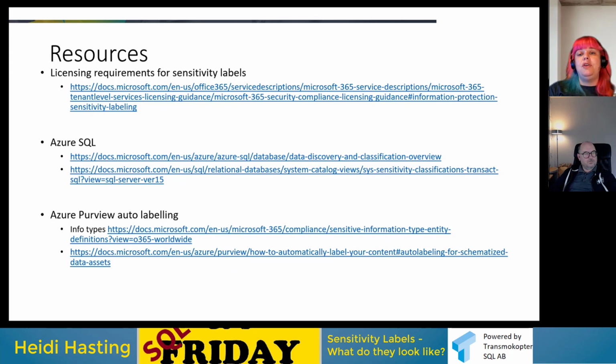And in some cases, if you do have an E5, great. If you don't, talk to your licensing partners about what your options are to then access the features. If you are playing with Azure SQL and you want to look at that, here's some more details for that.